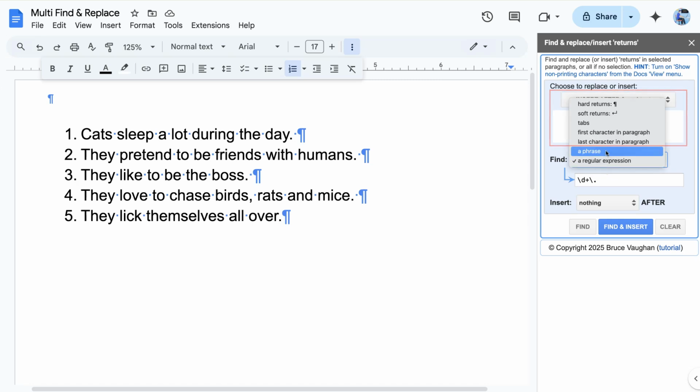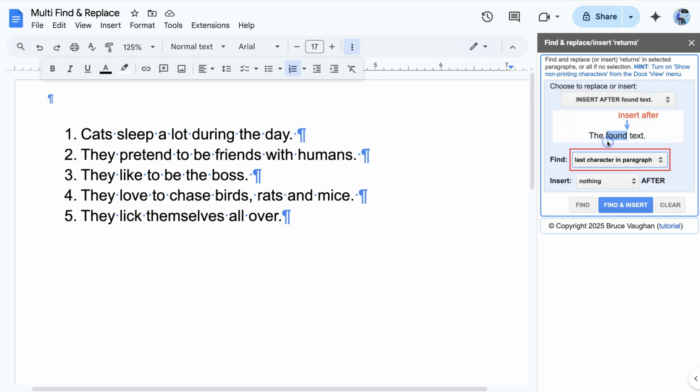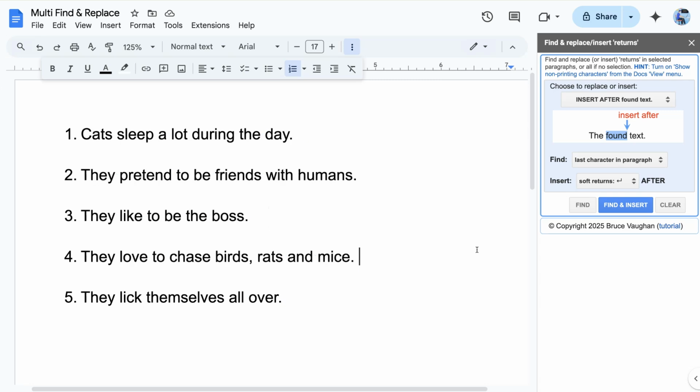Set the Find item to last character in paragraph, and Soft Returns as the item to insert. Now select the list items to put an extra line after, and then click Find and Insert to complete the operation. Well, that's all for now.